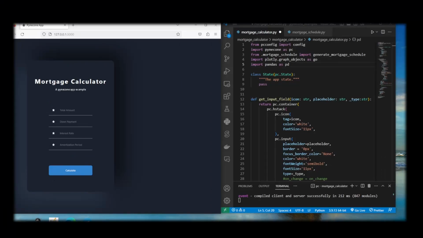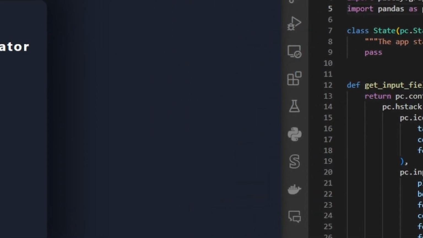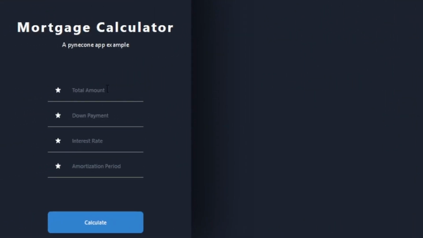So for that purpose, we'll need to use the Pynecone state, and we can think of a state as a collection of all the variables and functions that can change in the web application. For our mortgage calculator example, the state should include these variables. For example, the total value of an asset, in this case might be a house, the down payment, and the interest rate, and of course the amortization period. Of course, we also need to save the plotly chart as an object or a variable so that we can display it and change it later on.